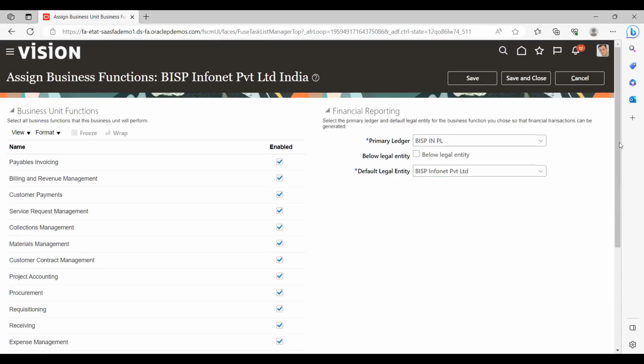And if you see here, we can select the primary ledger. This is a mandatory task. You have to assign the primary ledger and default legal entity for the business function you choose so that the financial transactions can be generated. So once you have assigned your business unit functions, it is mandatory to link or map that to your primary ledger and the legal entity.